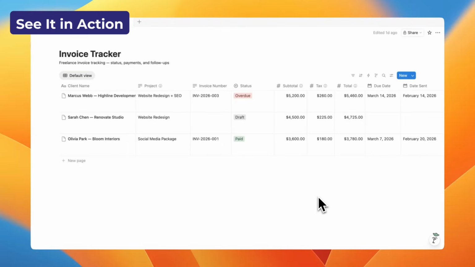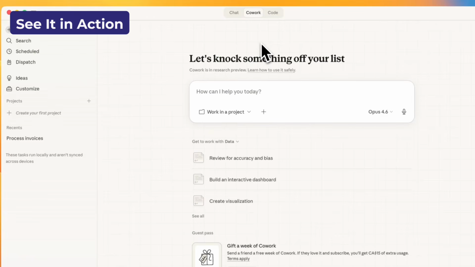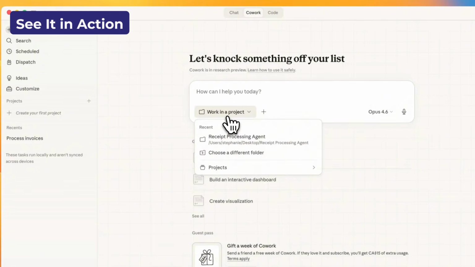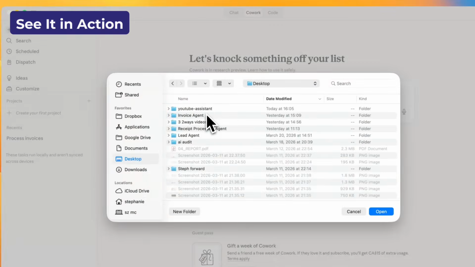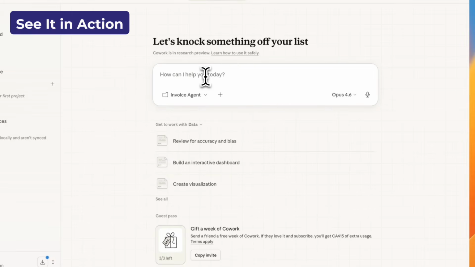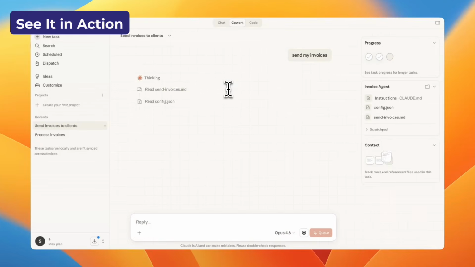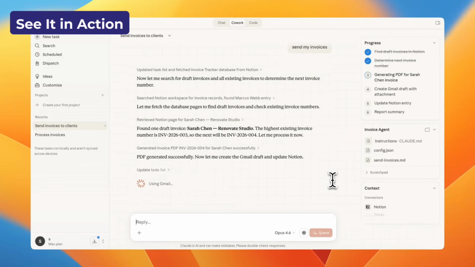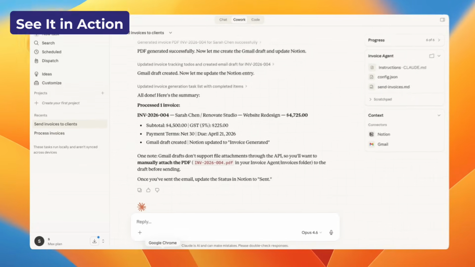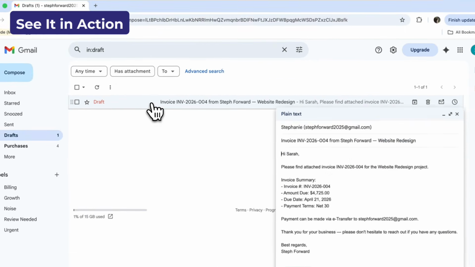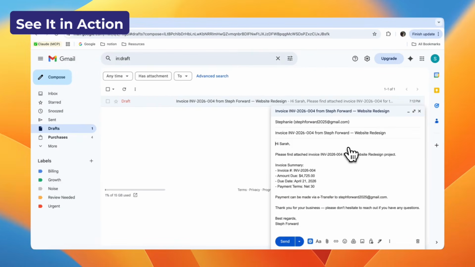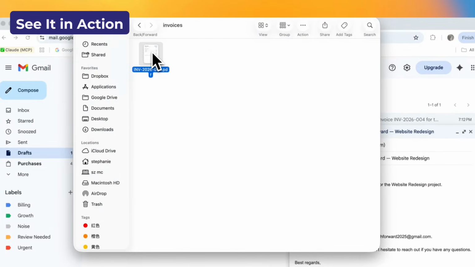In my Notion invoice tracker, I've got 3 items, one overdue, one draft, one paid. I open Claude's desktop app, go to Claude Code, and connect it to the Invoice Agent folder. For invoicing, I put in "Send my invoices." It auto-generates the invoice PDF and an email draft. All I've got to do is review it, attach the PDF, and if the email looks good, hit send.